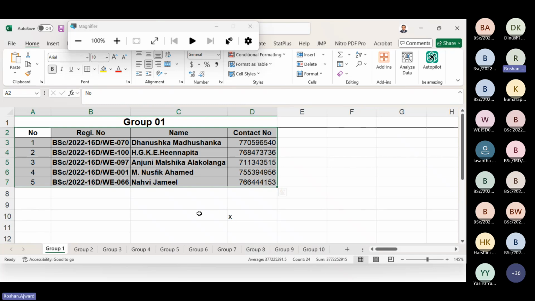And the batch leaders, please communicate that to all. So 8 a.m. I am going to start with these people.